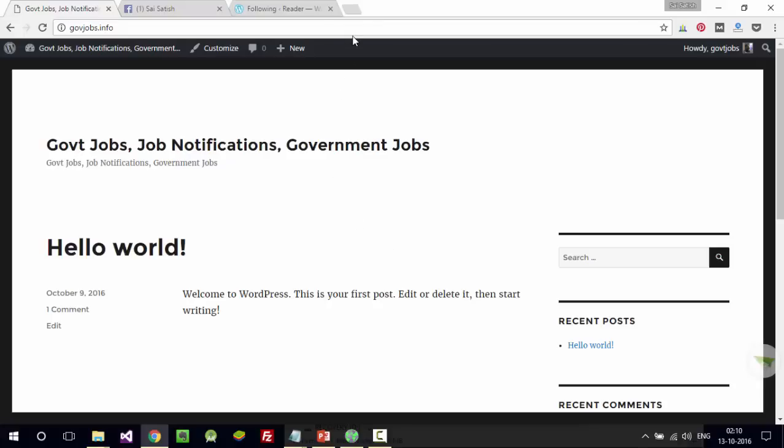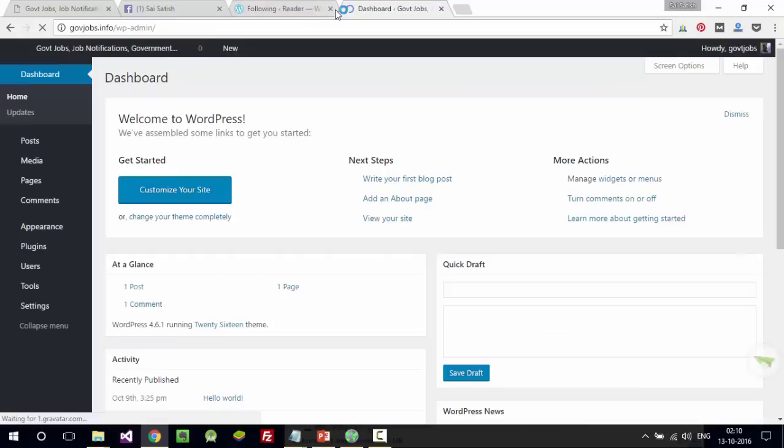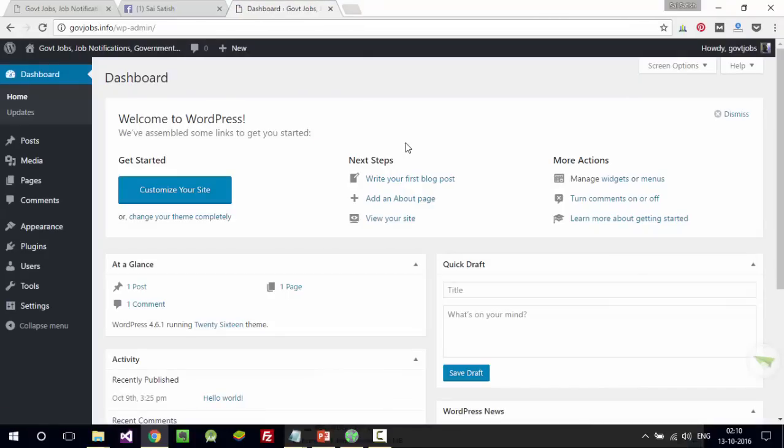Now come to your website /wp-admin. Now you can see your dashboard. Generally it asks for a username and password to log in. Use the username and password you have set to log into your WordPress.